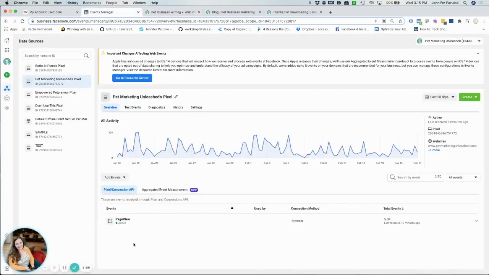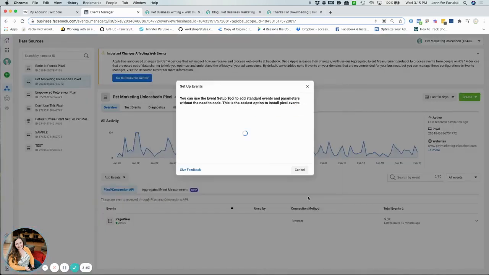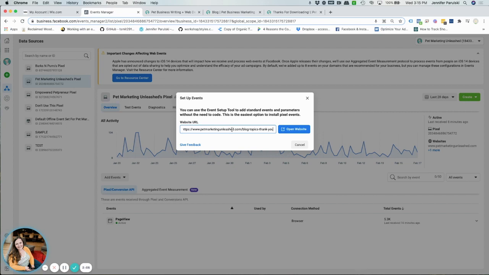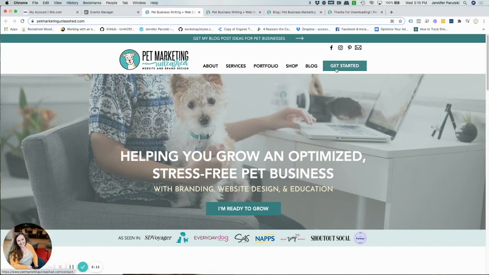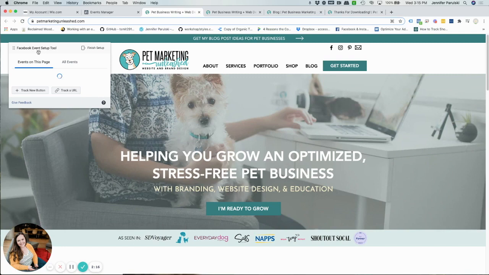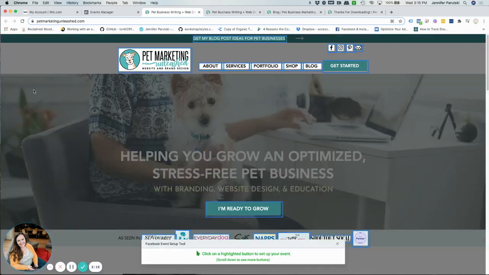So let's say we wanted to measure something different. Add events from the pixel, open event setup tool. Let's say we wanted to measure every time someone submitted a form on her website, like her get started form. All I'm doing is I told the event setup tool to come to her homepage here. We can click on track new button.